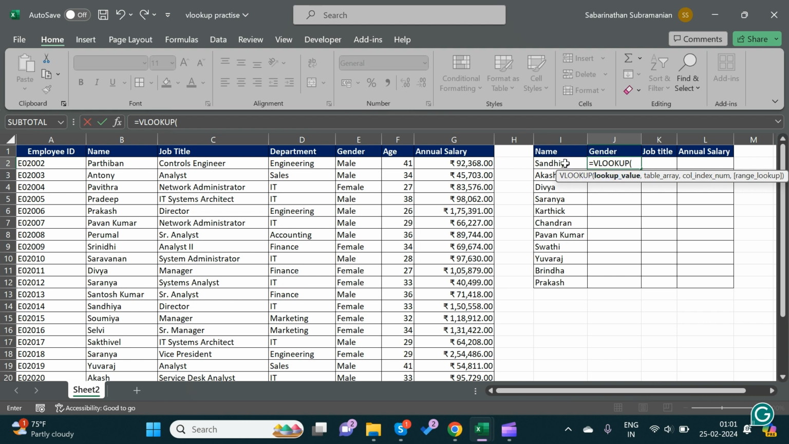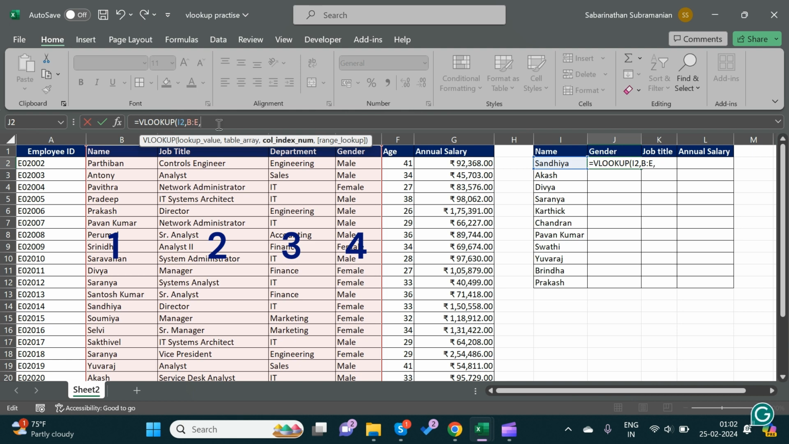So the lookup value I'll select as Sandhya, comma, and I need to select the table array where Sandhya is present and the corresponding gender detail is also present. So I'm selecting from name to gender. Alright, so here it contains both name and gender. Whatever the lookup value, that should be present as the first column of this array. So I selected name, and then the gender is present in the fourth column from this name. 1 2 3 4.